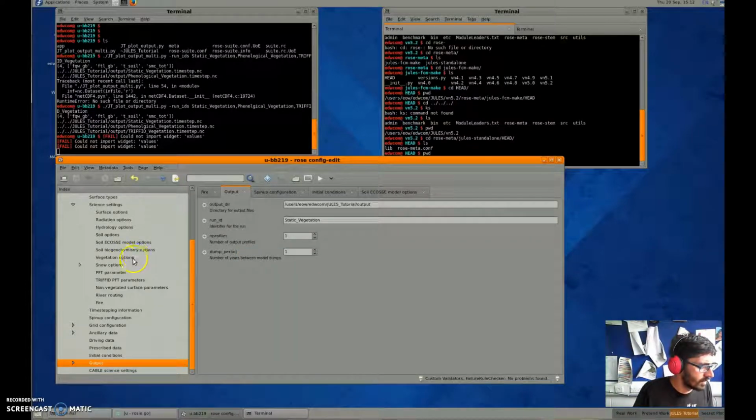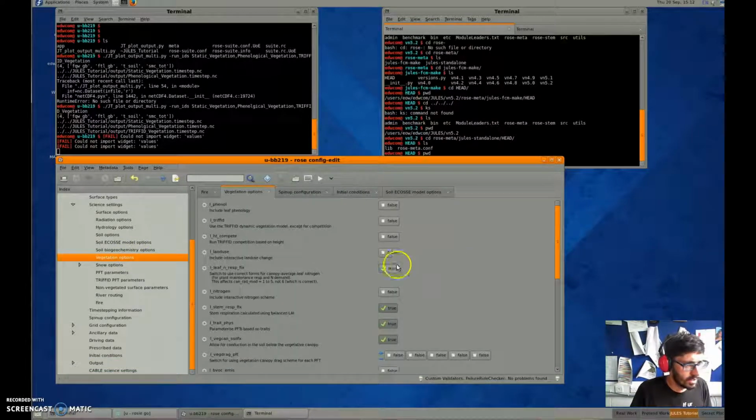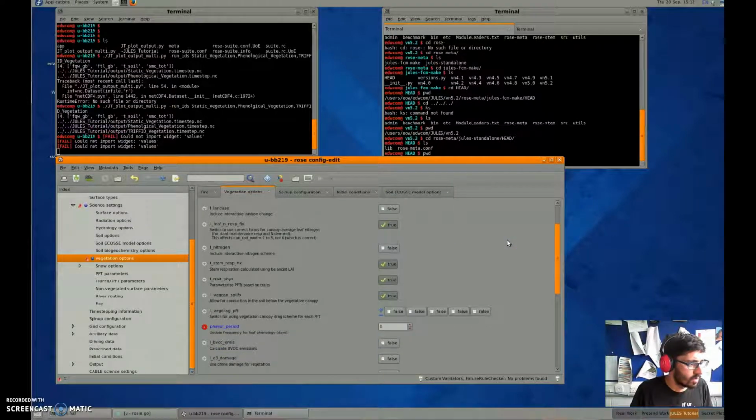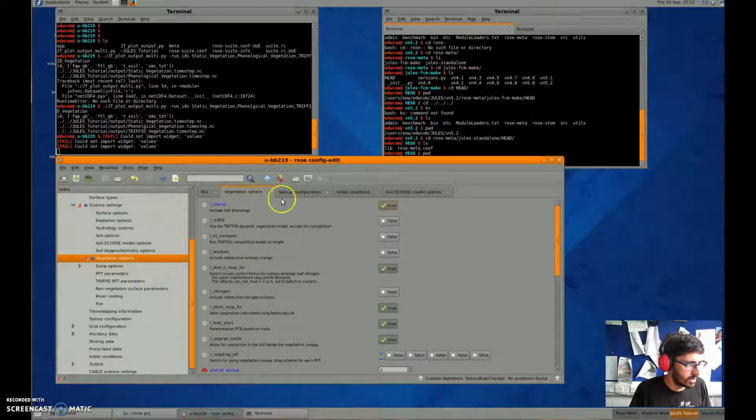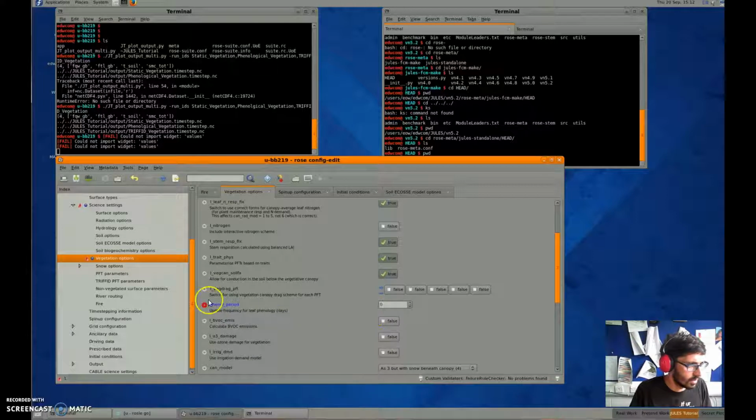Okay, so our static vegetation run has just completed. We're going to do a permutation 1. We're just going to turn on the leaf phenology. So this allows JULES to grow the leaves on the trees and on the grass during the run. So we click tick and it immediately tells us that we need to do something else.